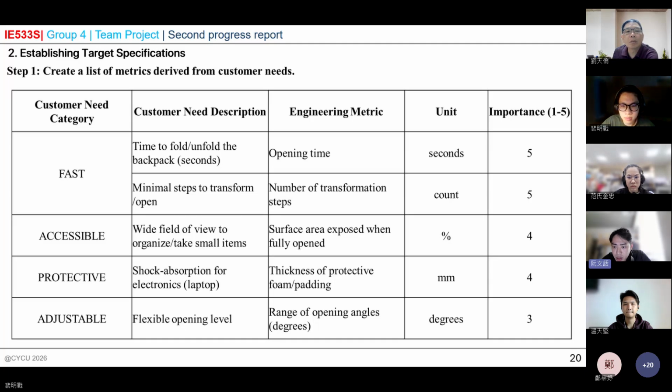About the engineering metric, the surface area is exposed when fully open. The next need is protective, where customers need shock absorbency for the electronics. The engineering metric is the thickness of protective foam and padding. Importantly, for adjustable leveling, it is flexible opening. The next one, please.